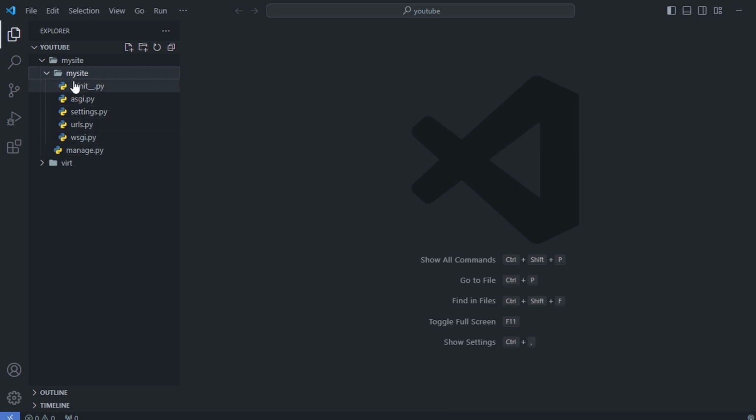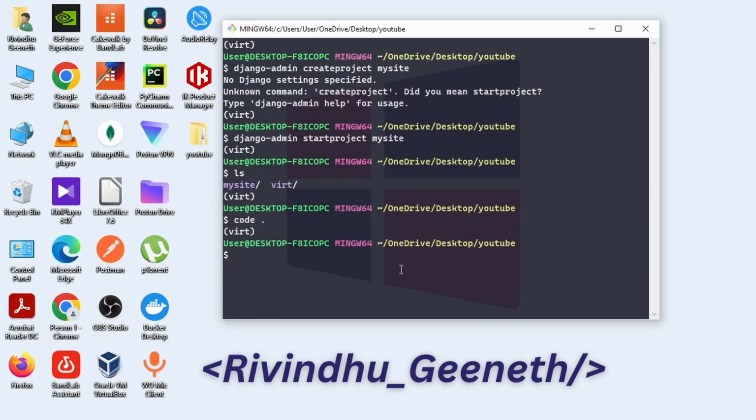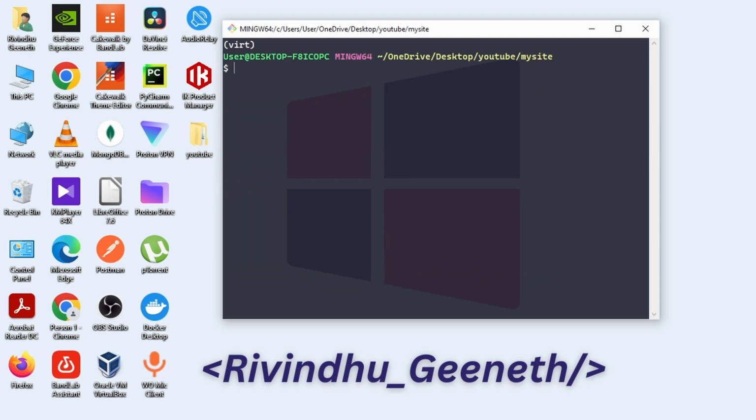These are the files that were created for us. Okay, I'm going to minimize it and go to that directory, mysite, and again clear the screen, ls. Make sure to go to this directory, mysite, and you can see over here the manage.py file.